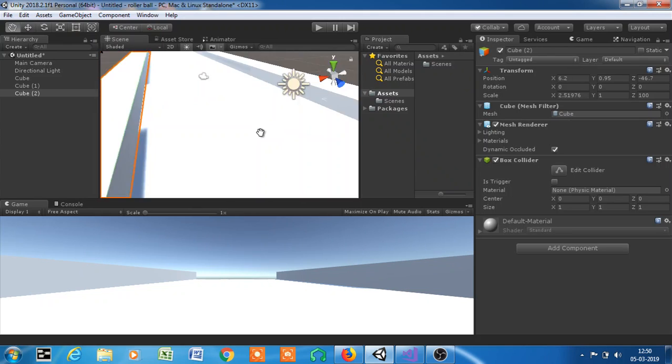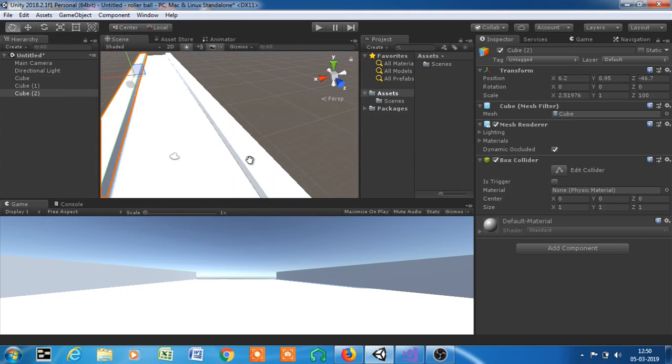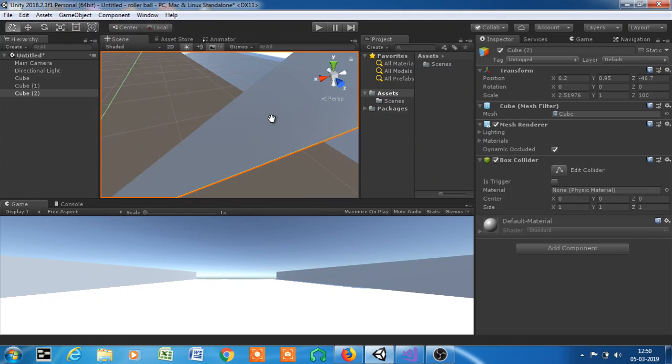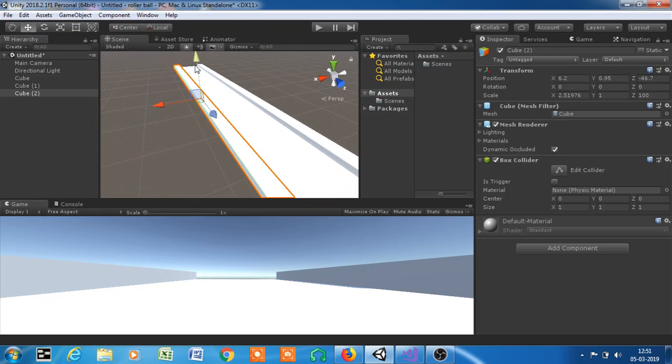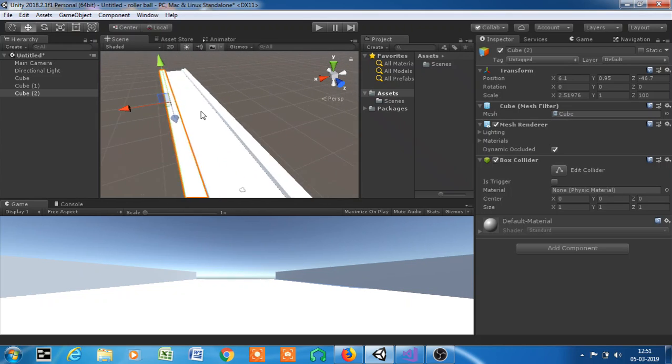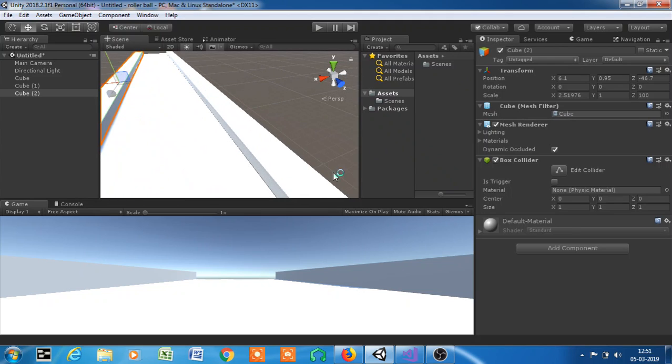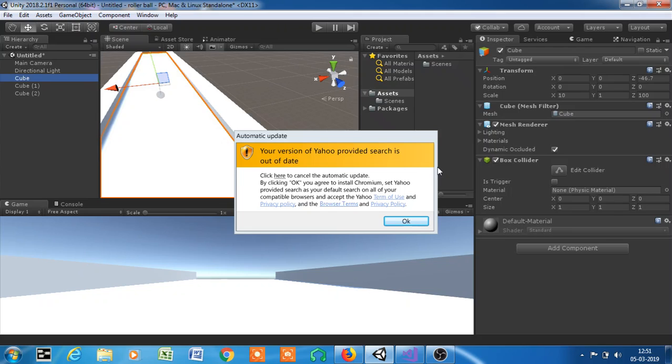Now let's just learn how to add colors in Unity. Now for doing that, let me just bring this one a little bit to here. Yeah, so for adding colors in Unity it's a really simple way. Firstly you need to create the material and then the color, but before that let's just name everything.